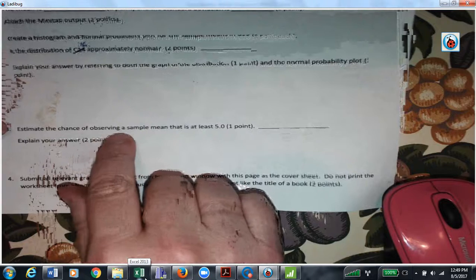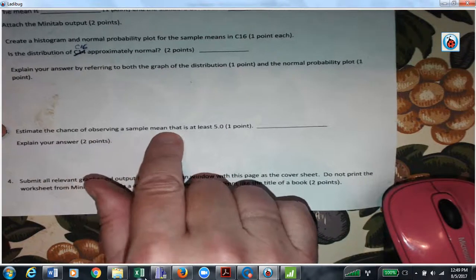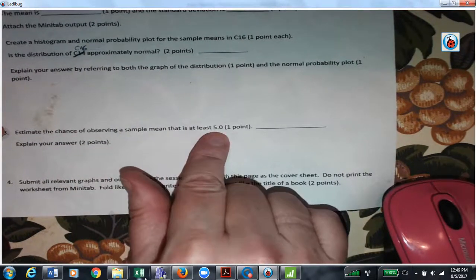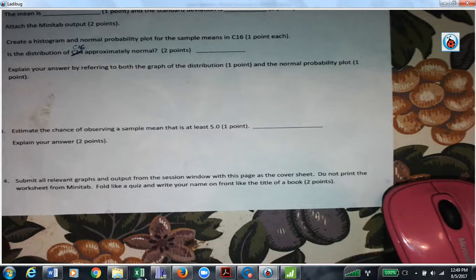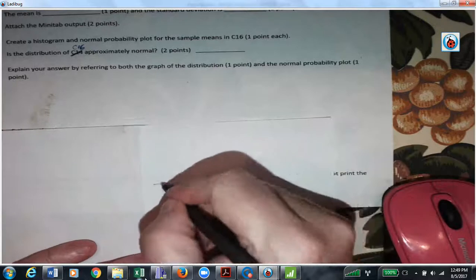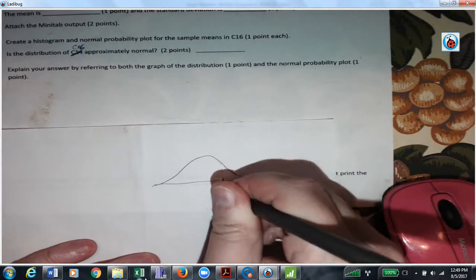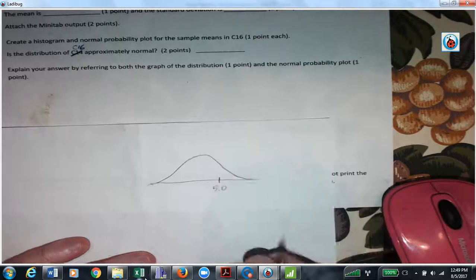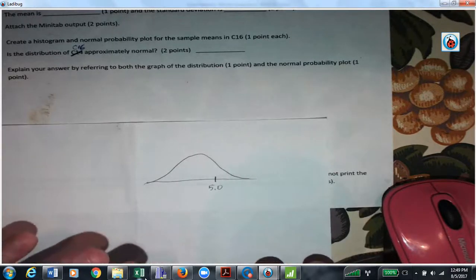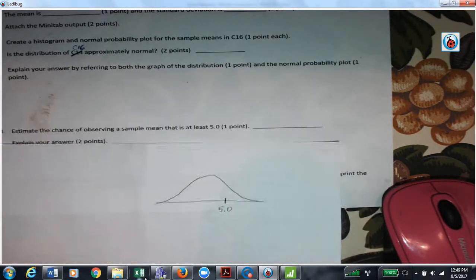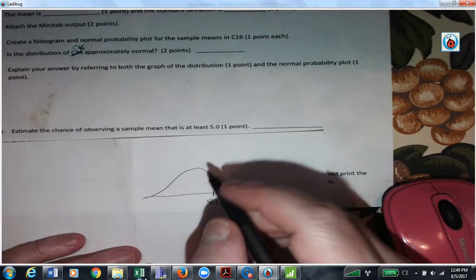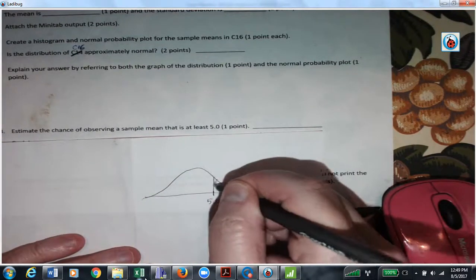Estimate the chance of observing a sample mean that is at least 5.0. Okay. Well, it's a normal distribution. And if I want to find the probability, so the chance or the probability, that's telling us probability, I'm going to want to find this shaded region here, aren't I?